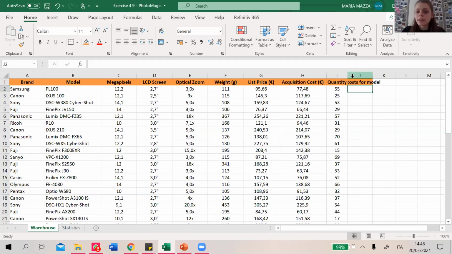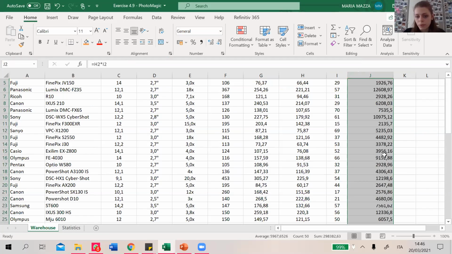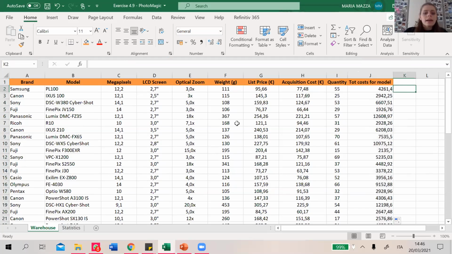Okay, and here we simply compute the acquisition cost times the quantity we have and apply the same function to the whole column. And now we have to do the conditional formatting.